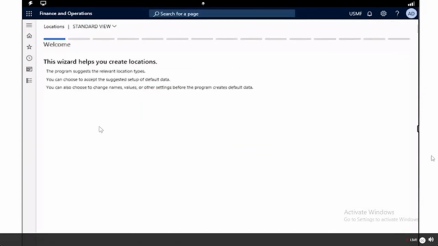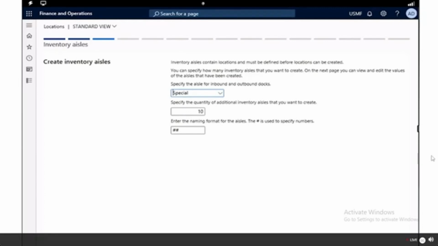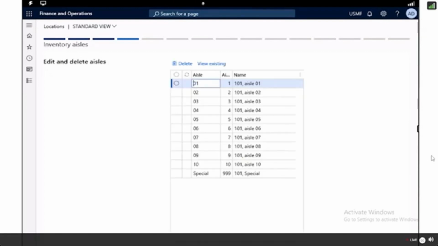All right, and so this wizard is what's going to help you create all the different locations inside of your warehouse. So based off of what you previously selected, it's going to recognize, hey, you said you wanted aisles, or hey, you wanted shelves. So I'm not going to get into a whole lot of customization as far as this goes, but I just want you to see that this is going to help you create your aisles. And then if you wanted to change the aisle numbers, you get to name them.